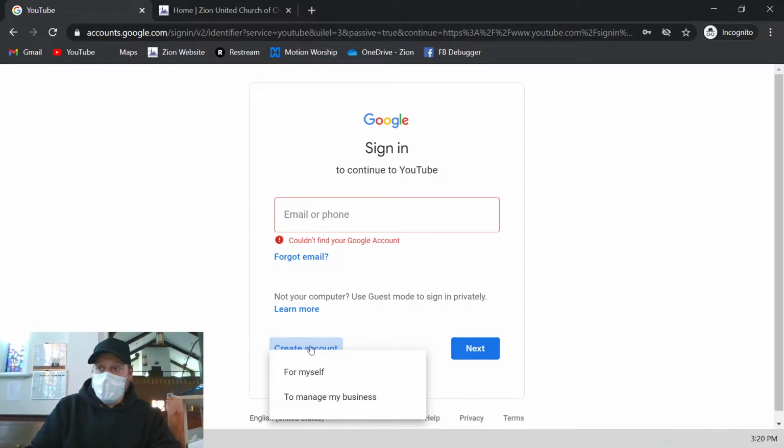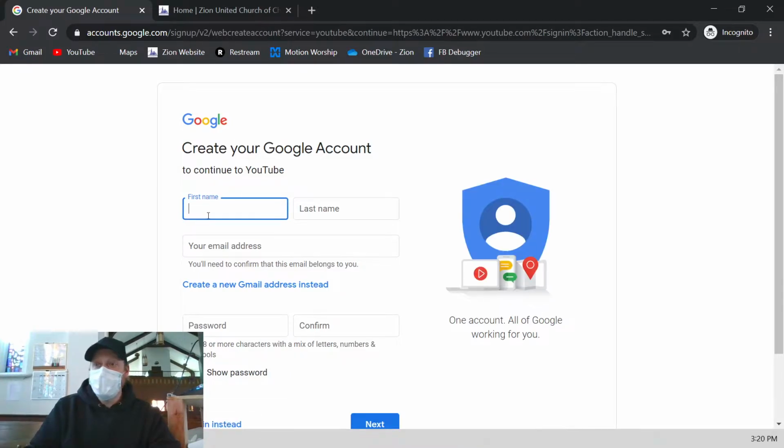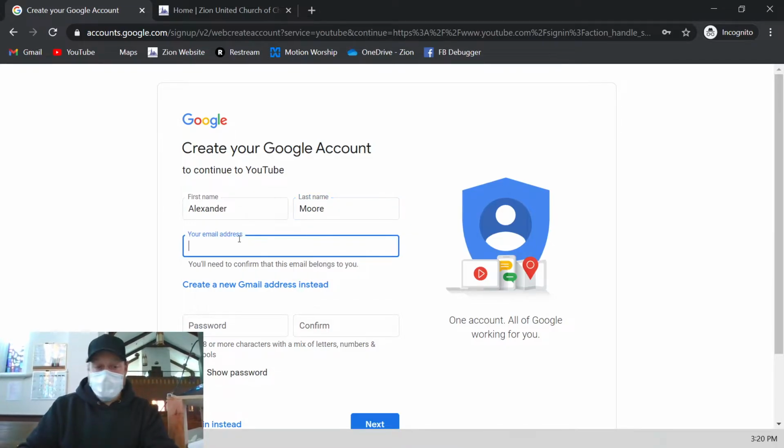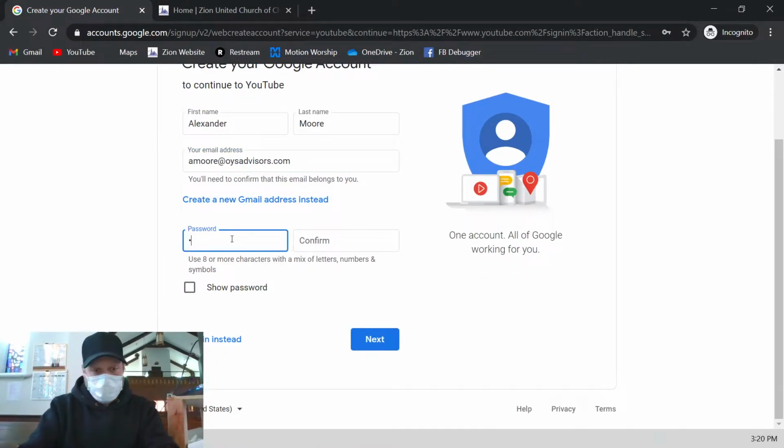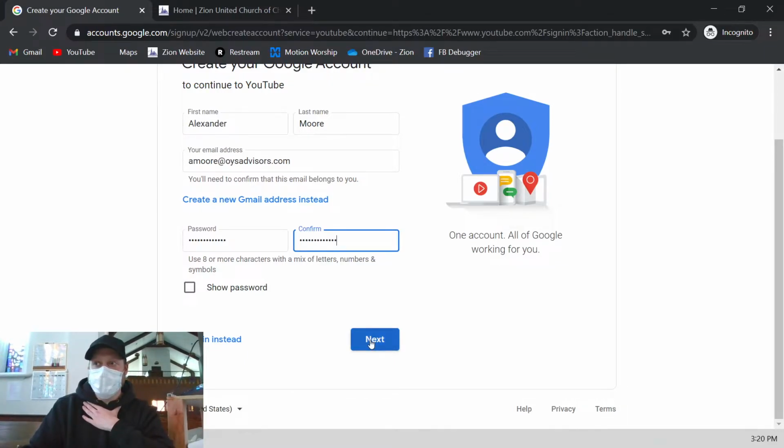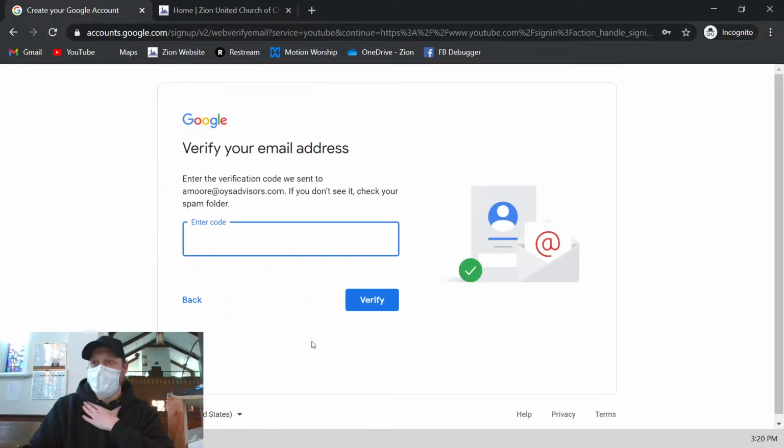So we're going to click on create account. You're going to want to click on for myself here. And it's very simple information. First name, last name, email address. And then password. Confirm the password. Make sure this is something that you remember. I know it's not good to keep using the same password over and over again, but I have multiple variations of the same password. You'll then click next.